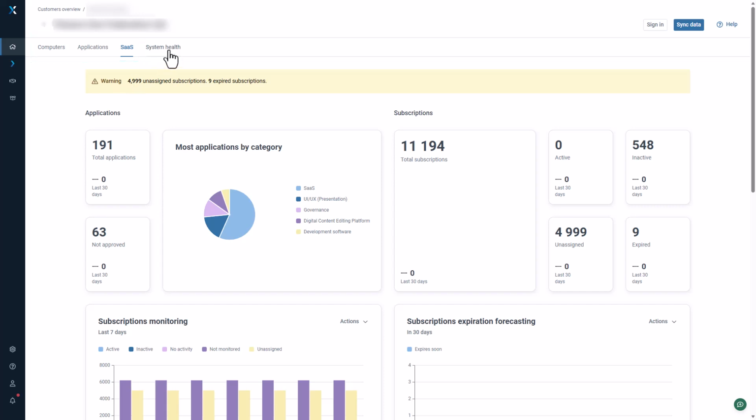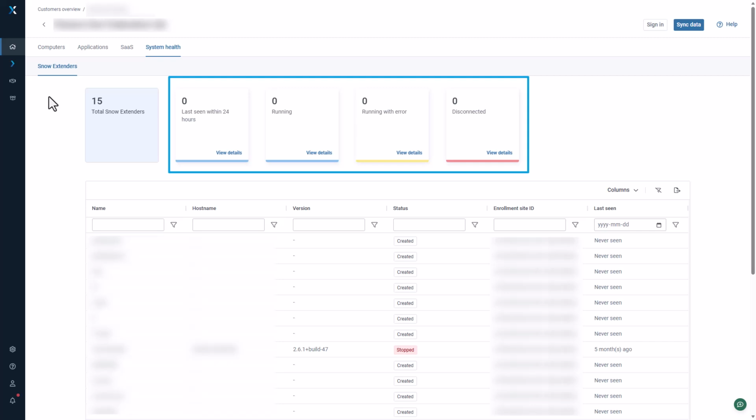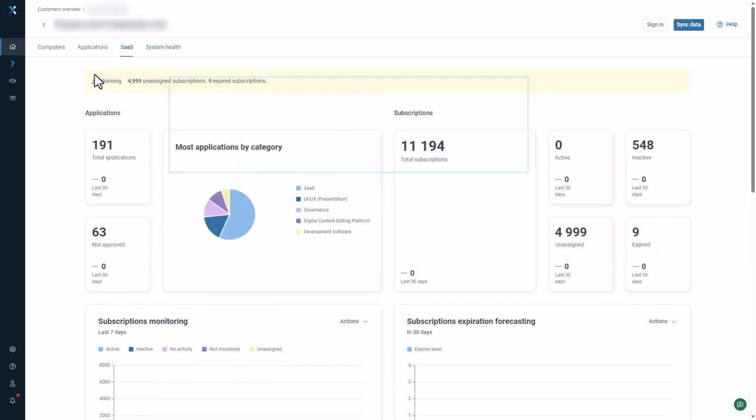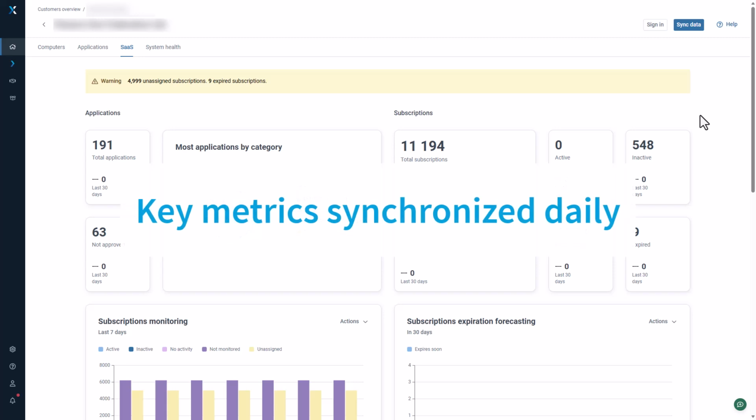In System Health, you can view information on the customer's Snow extenders and use the indicators to filter this data. These aggregated metrics give you an indication of where your customer may require assistance. They are synchronized with your customer's Snow Atlas system on a daily basis.